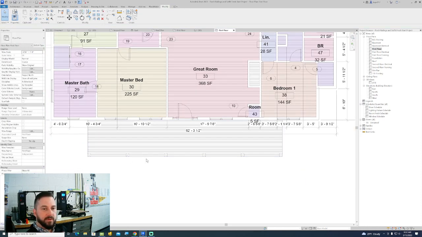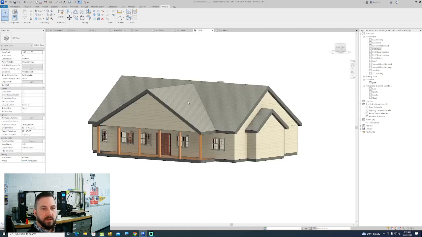But now we've got 6 columns evenly spaced across the front porch, with the front door lined up with them. All right, that works really well. Check it in 3D. That looks awesome.